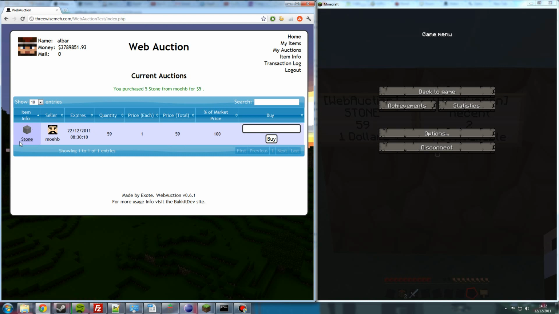Also note the colour in the background. See, it's turned to blue. It was grey. Blue means it's about what the market price is. If you see a green one, it means it's better value than normal, so it's a good buy. If you see a red one, it means it's probably not a good deal. It means it's over the market price.